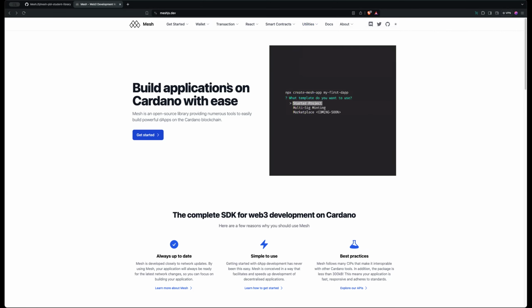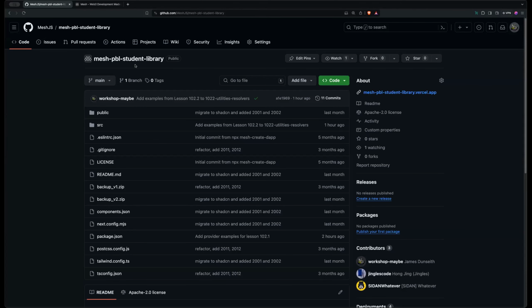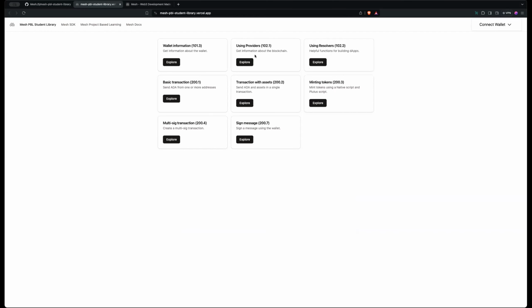Now, in addition to all of this, there's a Mesh PBL student library right here that's used throughout the course. This is the Git repo. I'll drop it in the chat. And there's a live deployment of this right here. And so you can see that there's some information about using providers.